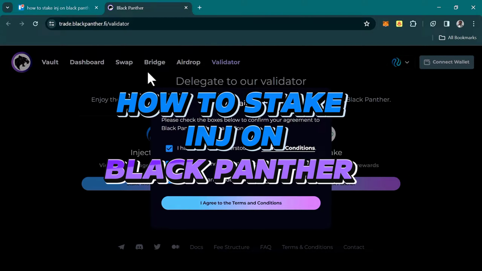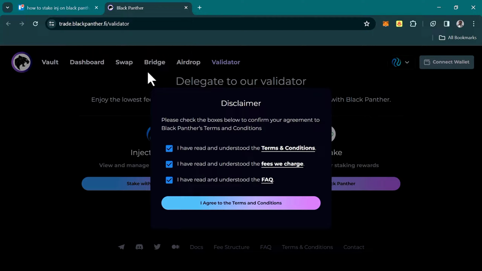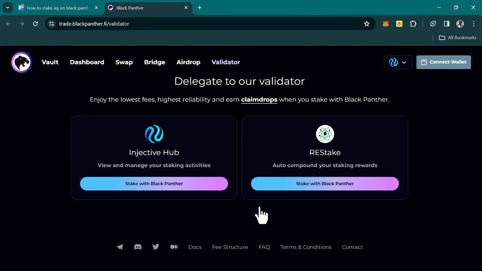And in this short tutorial video, I'll be showing you how to stake INJ on Black Panther. You're going to be staking your Injective token on the Black Panther site. So make sure you agree to the terms and conditions. Please take your time to read this and also have a look at the fees that they charge. So click on I agree to the terms.